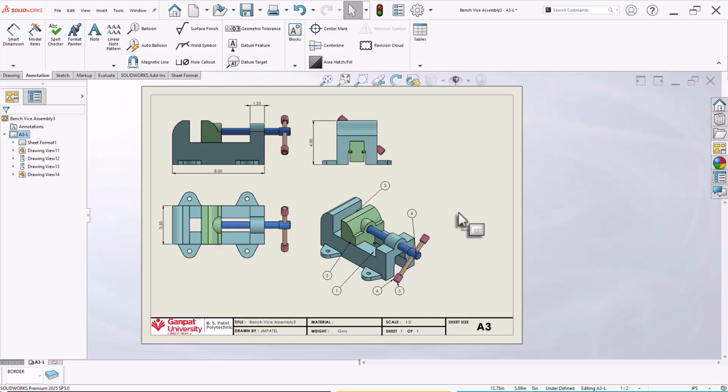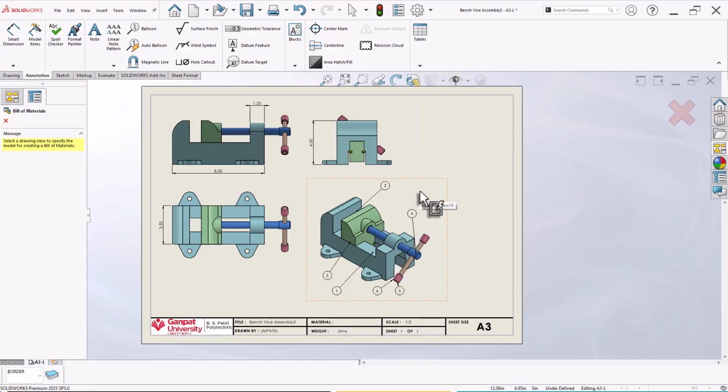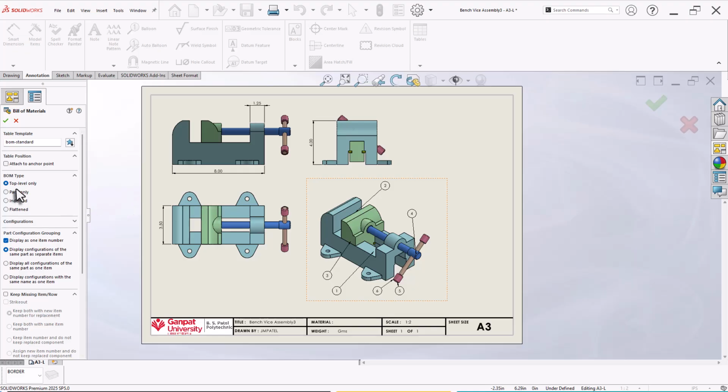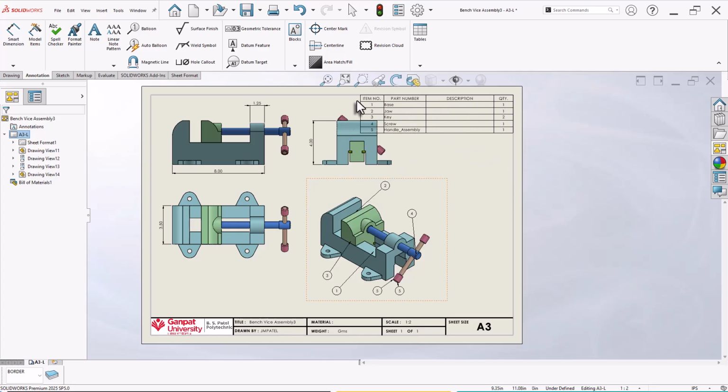Now let's add the bill of material. For that, you need to go to tables and choose the bill of material. Now select this isometric view. Here you have a chance to choose the assembly type. Top level means individual parts. Even in this assembly, we have this handle with the knob. It is an individual assembly, but it will still be represented as a single part. The other types are parts only and indented or flattened. We'll go by default with top level. So let's click OK, and I will place the table over here.